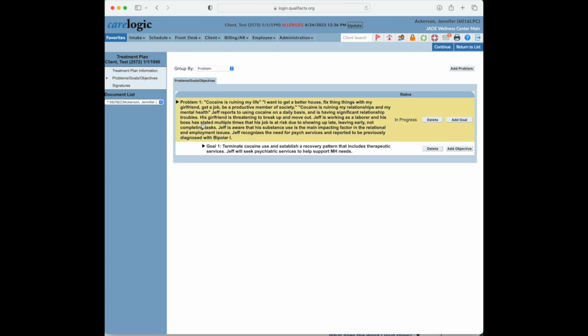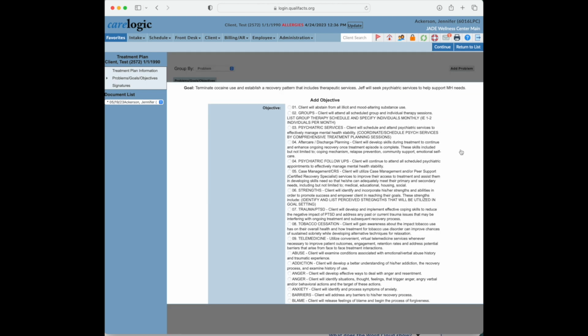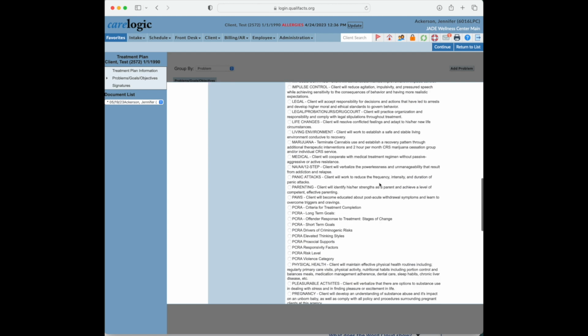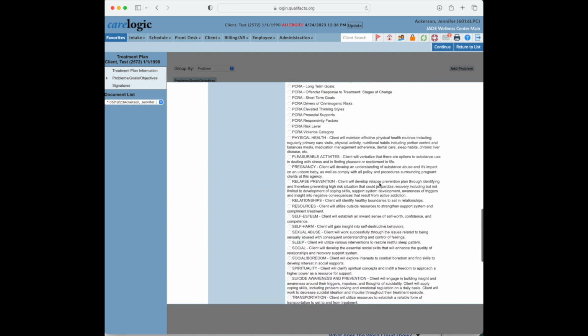So we have problem, we have goal. The next thing that we're doing is adding an objective, and you can kind of see how they're layered underneath each one. The objective is going to be layered underneath the goal too. And so we're going to add an objective, and you can see there are tons and tons of pre-populated lists. The list just keeps going down and down.